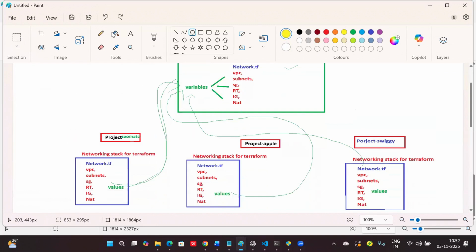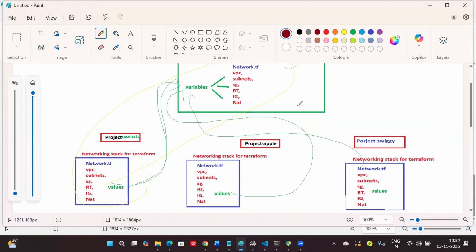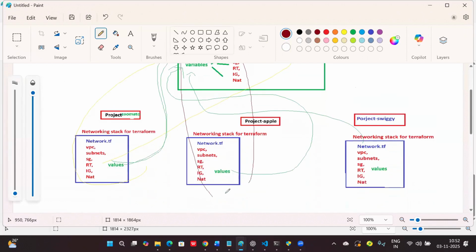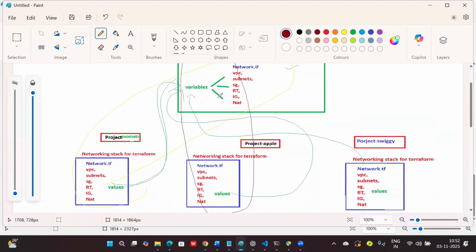See, this will work like this. Understand? And this will call this one. And this will call this one. Clear? So the source I'm calling from the Zomato directory.